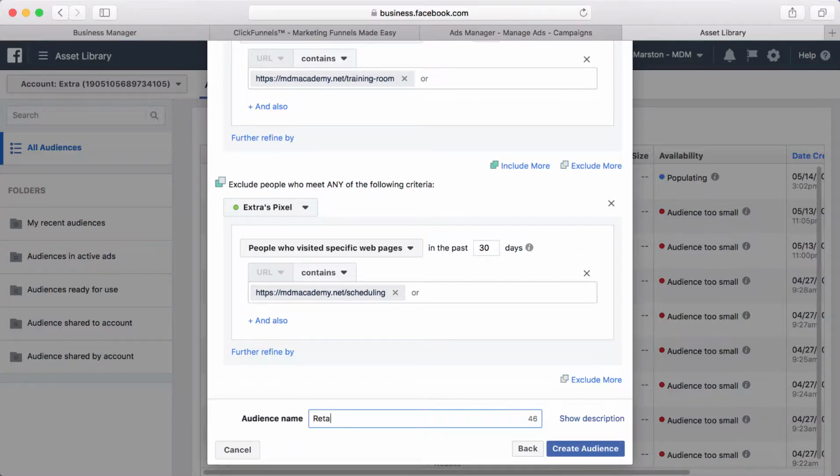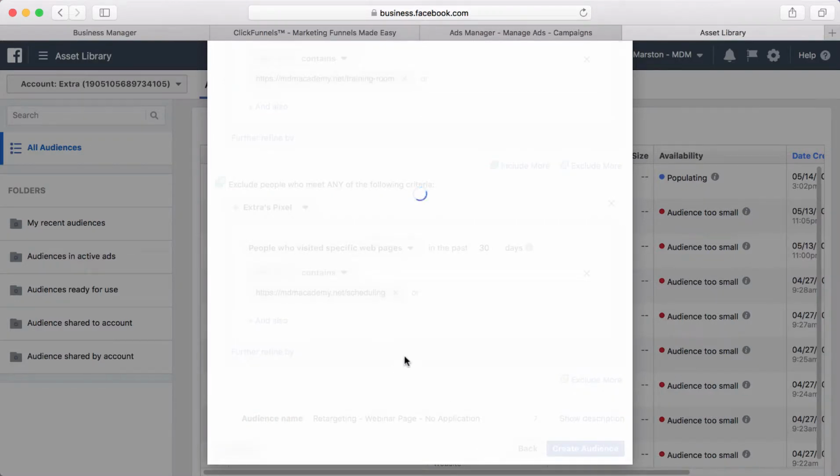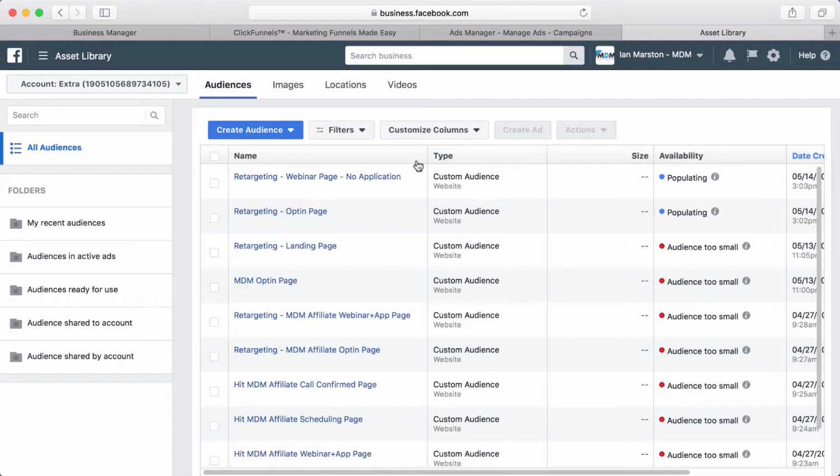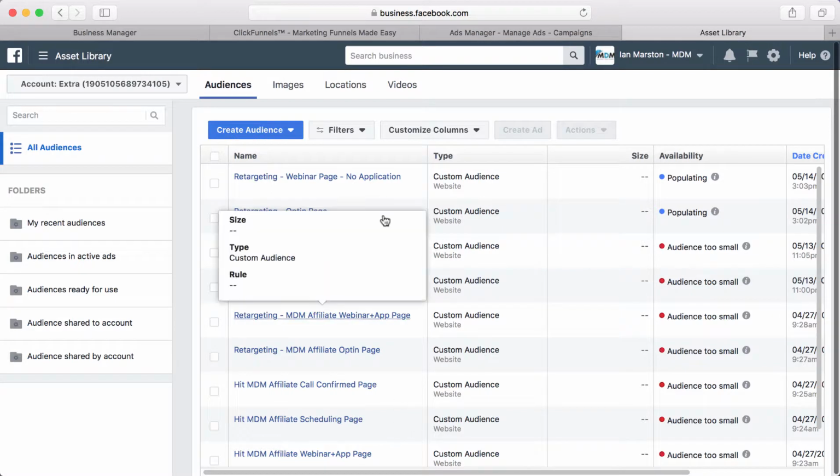So this is retargeting webinar page, no application. Boom. And so that's just telling me what it is. It will be populating. As you see, these two are populating. Once it's populated, you'll have people. So when you're sending traffic, of course, I'm not sending any traffic to these. You're going to see that you will have size and everything in there. So that is how we're going to create the audiences.